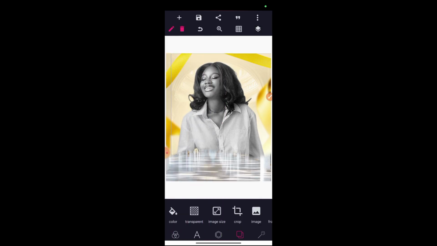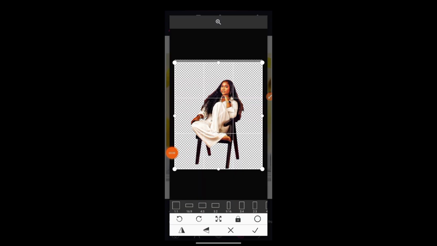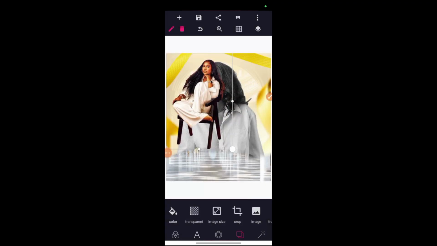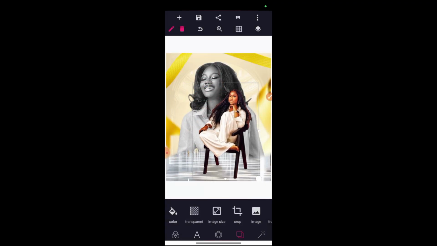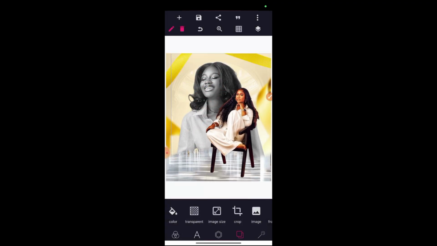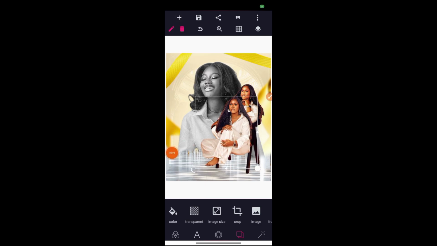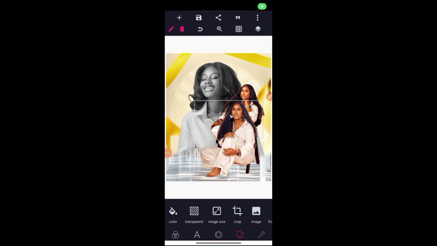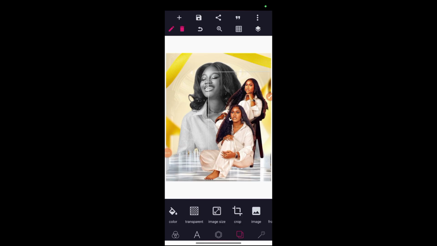Nice. So the next thing is to bring another image. So this is the image I'll be making use of in this design. The next thing is to bring another image. So this is the image. Please, I don't want to be wasting much of your time, that's the reason I'm just being fast here.